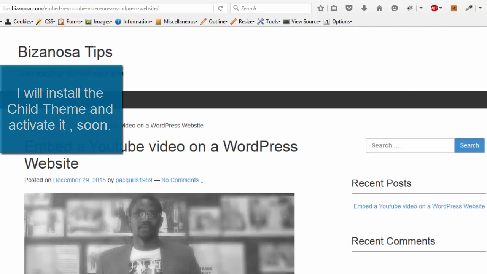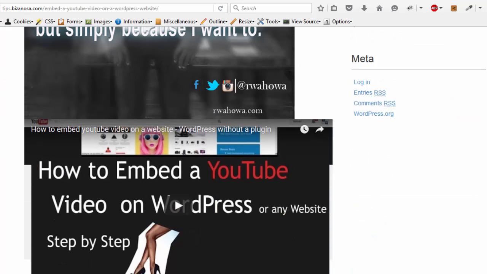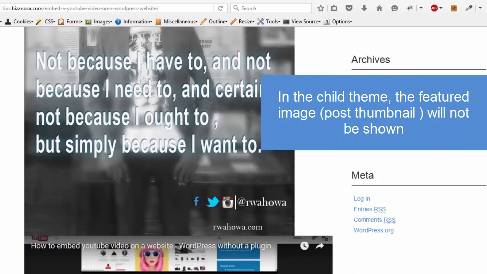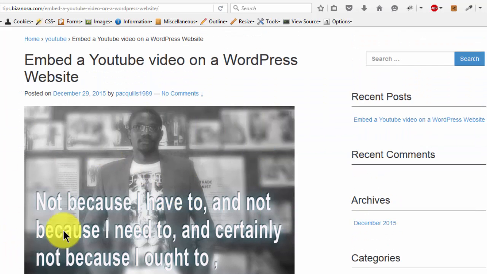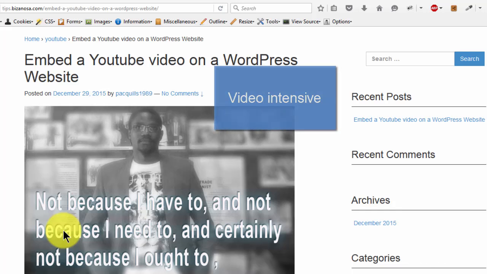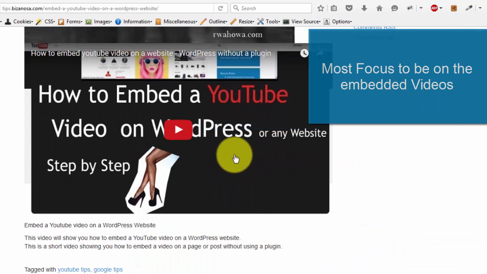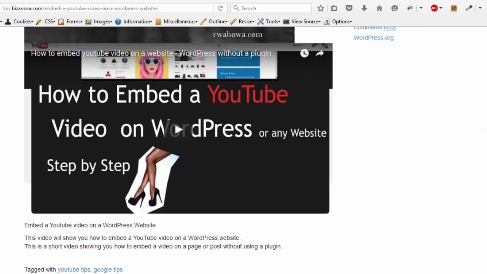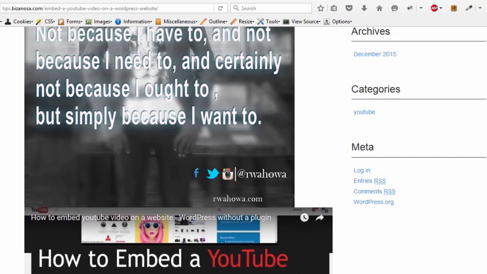In the child theme, and I will show you how the child theme will look like once I install it. So what I have done, I've removed this. I don't want this because I just find it as an interference. And as I said, this blog is a video intensive blog, meaning I want to lay focus on the video, and that's what I have done in the child theme. So once I install the child theme, you'll see how it is. For now, I just wanted to show you that this is how it appears.